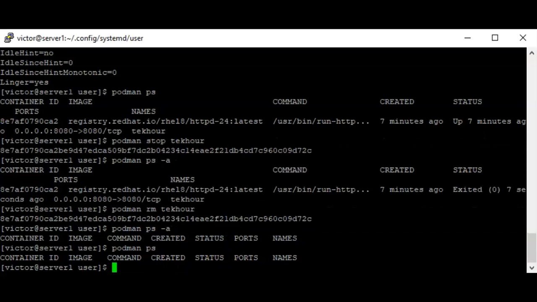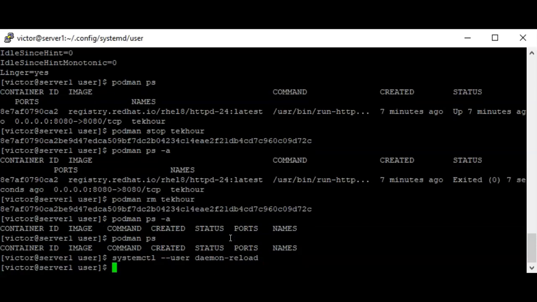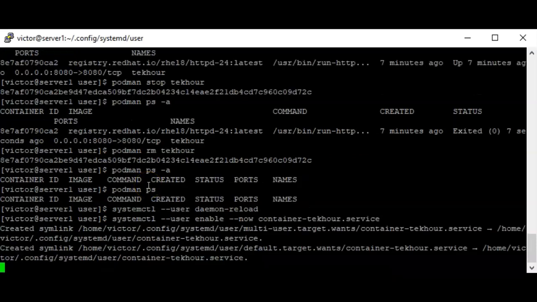Alright, so now we can now start and enable the container as a service. So to do that, I'm just going to do systemctl --user daemon-reload. Okay, and I'm going to enable, just as you would enable a normal service, a normal system-based service. So I'm going to do systemctl --user enable --now container-tech_r.service. Alright, so you can see that it has created a symbolic link. Alright, so that's the way a normal enabled service would do.